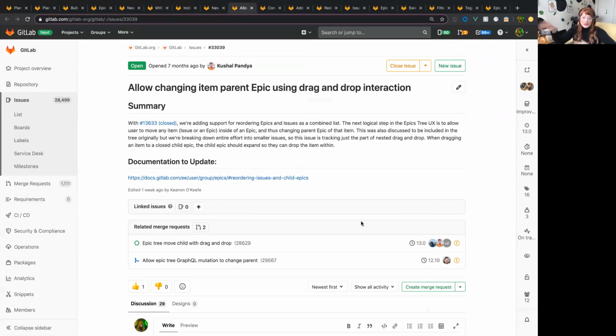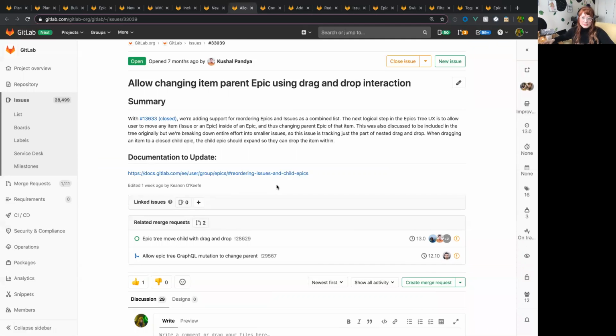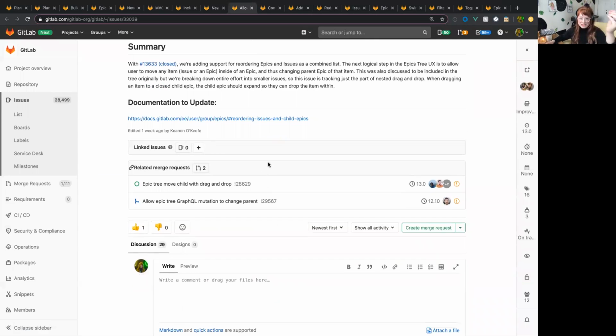Also, this one is really cool, and I'm reviewing it at the moment. One of the front-end developers at GitLab right now is working on this. So allowing changing, well, this is kind of confusing to read, but allowing changing item parent epic. So I have a parent epic. I have children underneath it. What if I'm in the epic tree and I want to reassign that child epic to another epic? You can't do that currently within the epic tree. So this is allowing for that. So within a drag and drop interaction, I can change the parent epic of an issue or a sub epic. And if you get tired of me saying epics, I'm sorry, because we are going to be working on this for a while.